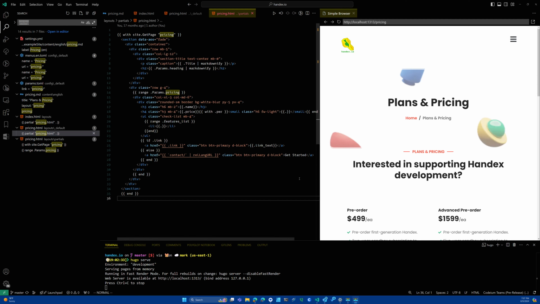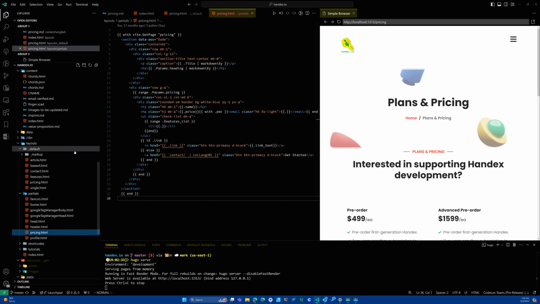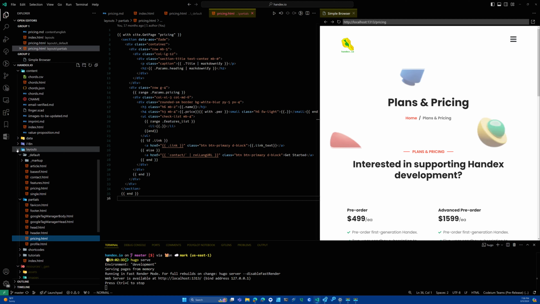So this is the pricing page. This is the Hugo website, handex.io, and it's a static website, mostly static, very little JavaScript type stuff. Everything is rendered out as HTML, and this is the overall file structure.